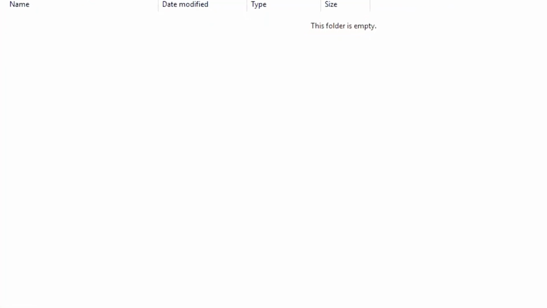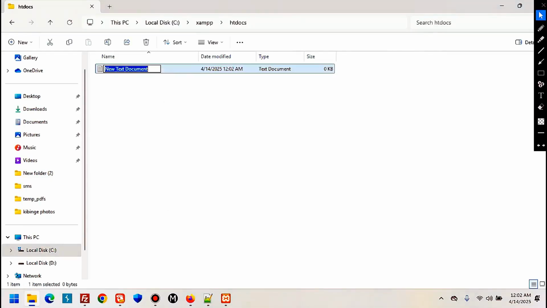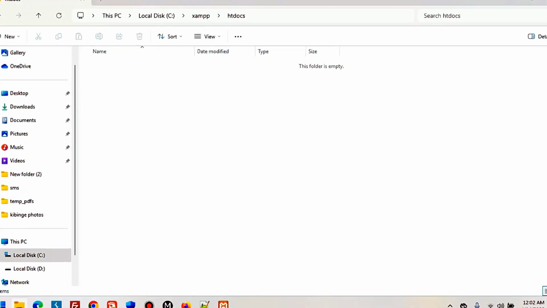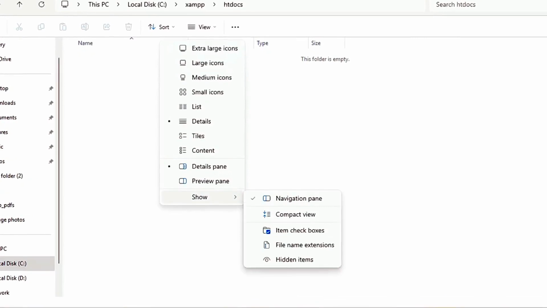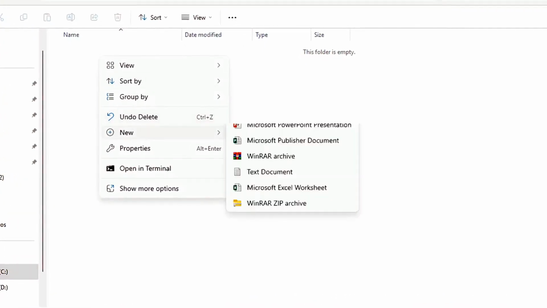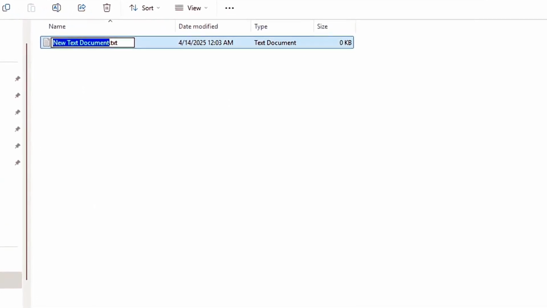After that, I right click in the empty space, point at New, then use Text Document. Because the file name extension is not enabled in my folder, I just see New Text Document. I don't see the .txt part of it, which is the file name extension. So let me go back to View, and I enable the file name extension so that I can see it, Show, File name extensions. Good. So let me right click here, point at New, then choose Text Document. Now you see the .txt part of it.